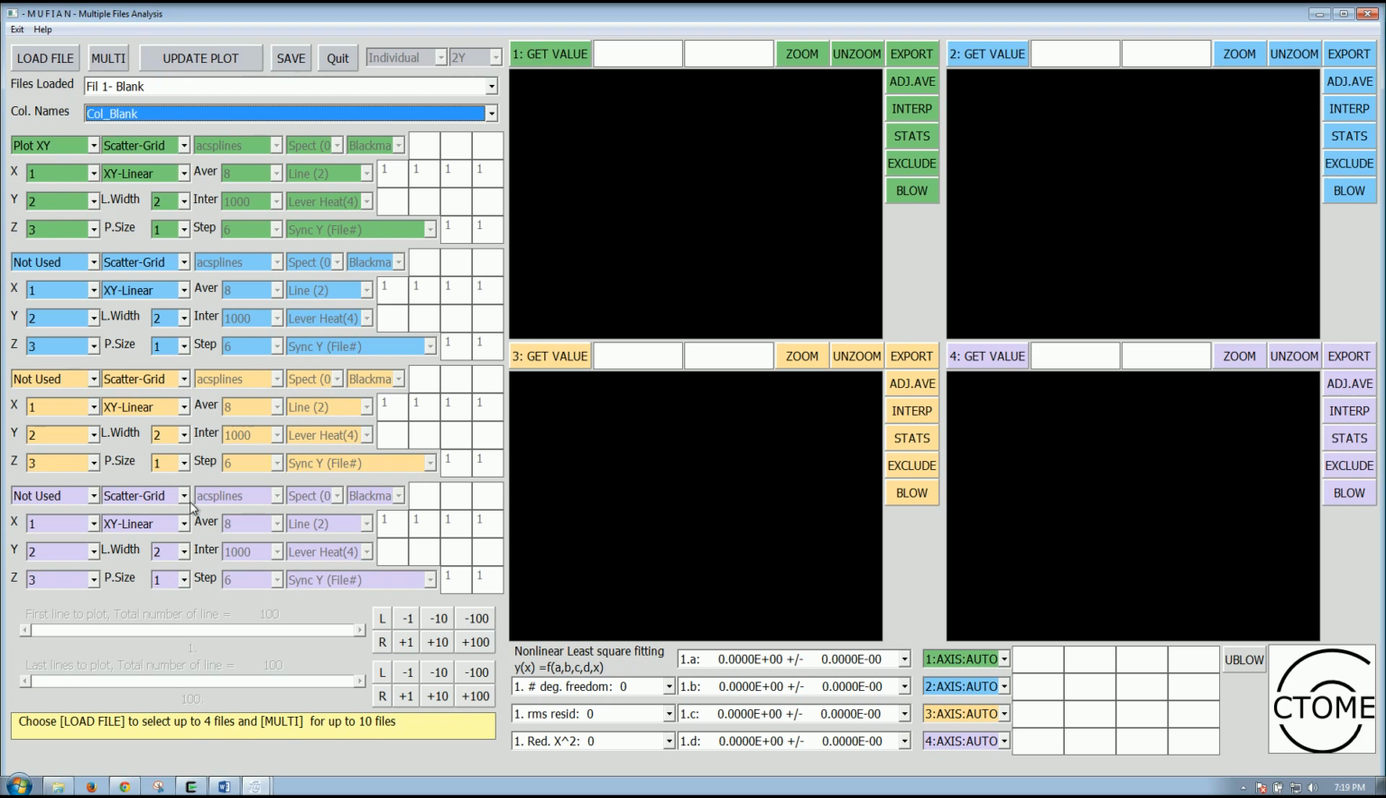So 4 blocks which are identical. The green block here is associated to this green plotting area. The blue one to this second plotting area. The third one in yellow to this third plotting area. And finally, the last one, the purple, is dedicated to the fourth plotting area here.